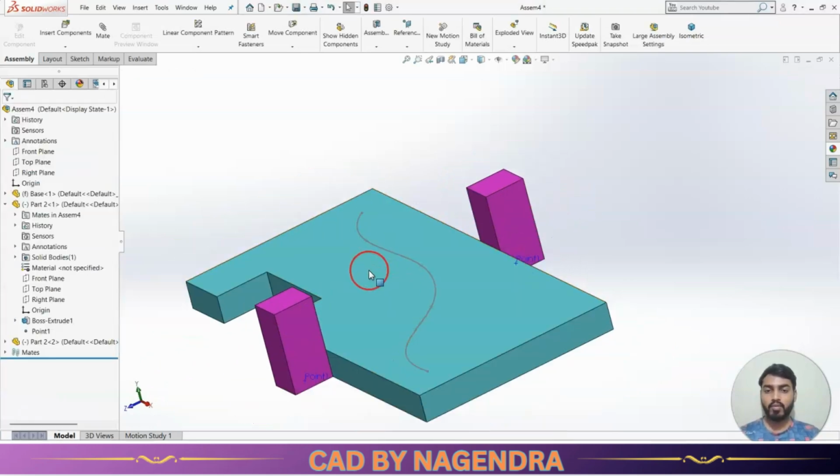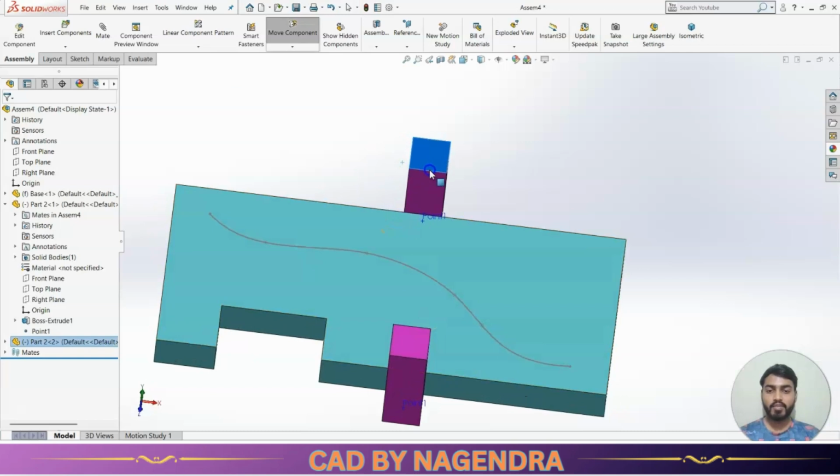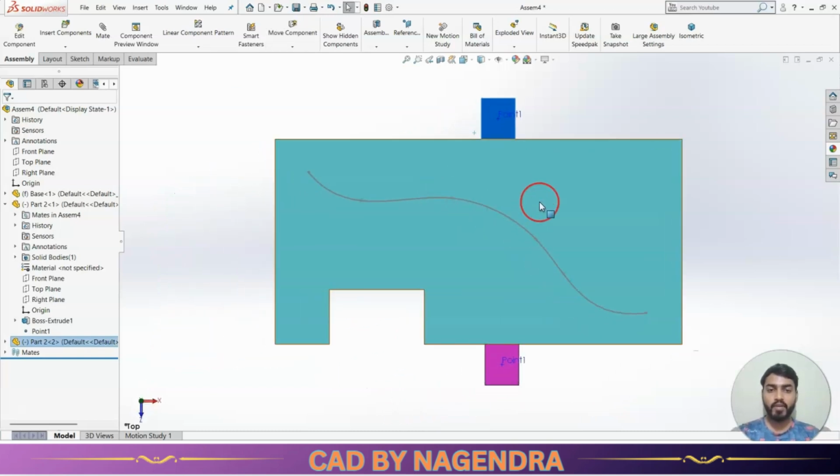Okay. Now let me adjust it straight by using Control plus 5. I'll make it straight here. Now this block is also able to move like this, and this block is also able to move like this.